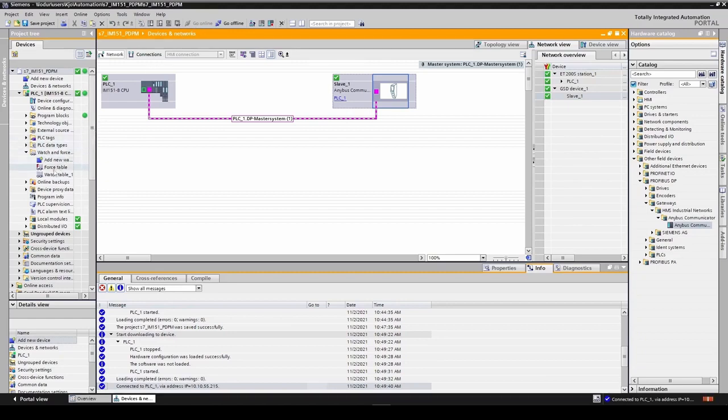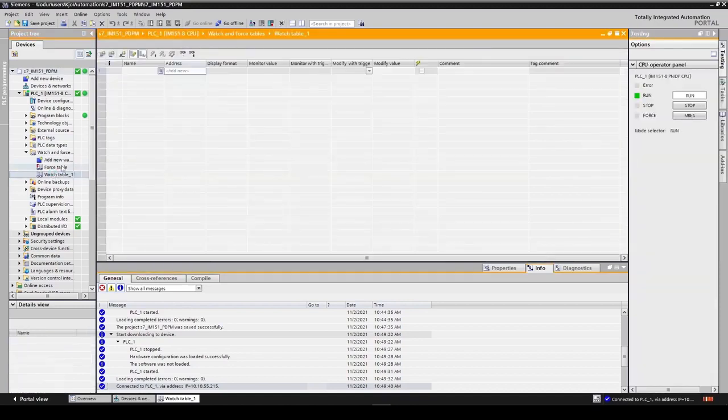To check the I/O data we can open a watch table. Here we enter input word 256. Next we enable monitoring. We can now see that we have data incoming. We can also change the display format of the data.